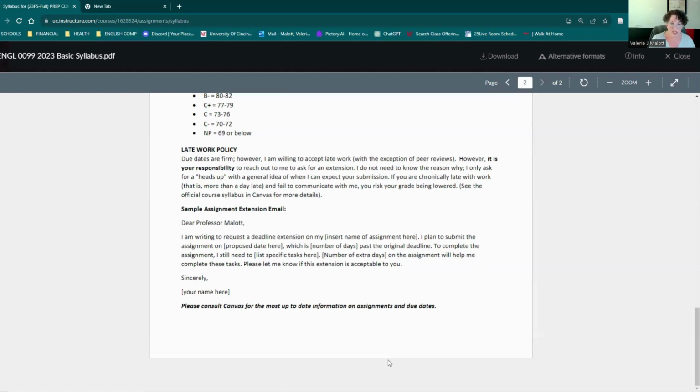Again, just keep in mind, consult Canvas for the most up-to-date information on assignments and due dates. I have a document with the course schedule, but it may be that we need to change some assignments or some due dates. I don't like to do that. I like to make sure that we have things set in place and that we have a general idea of where we're heading in the course. But depending on what the class needs, I might have to adapt some things. So always consult Canvas for things that are the most up to date.